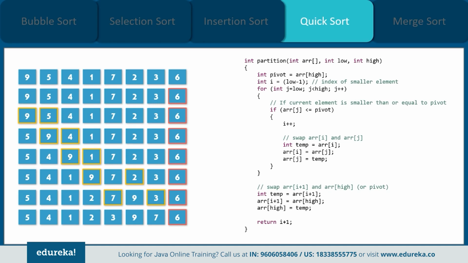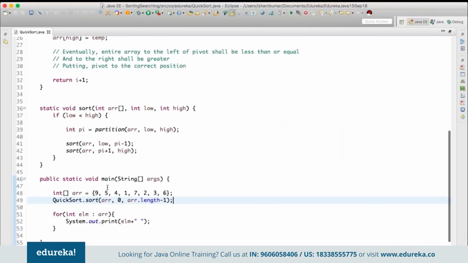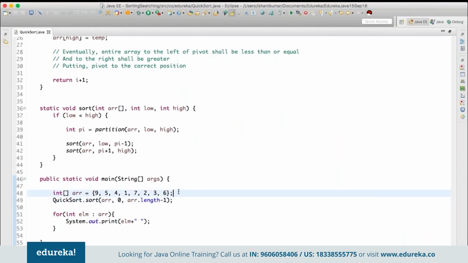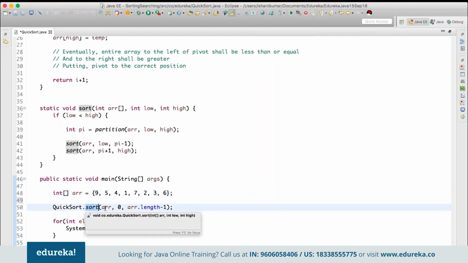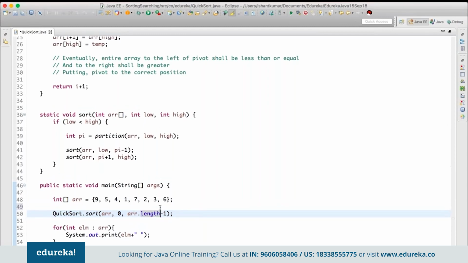So let's see a code snippet on quicksort. I have this code walkthrough here. I have the input sequence of the same elements: 9, 5, 4, 1, 7, 2, 3 and 6. We have this sort method here, where I'm passing the array, the 0th index, and length - 1. These are the initial inputs to this sort method.